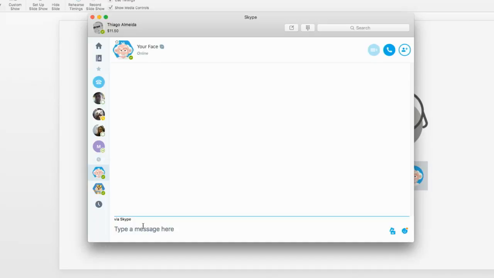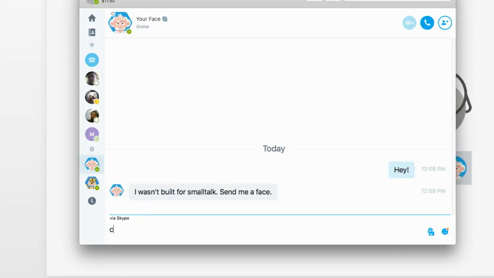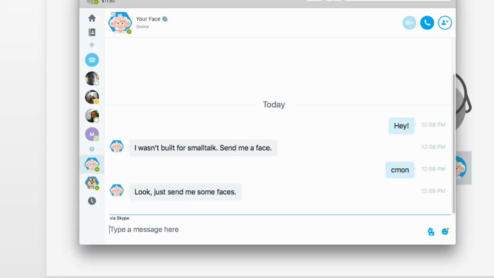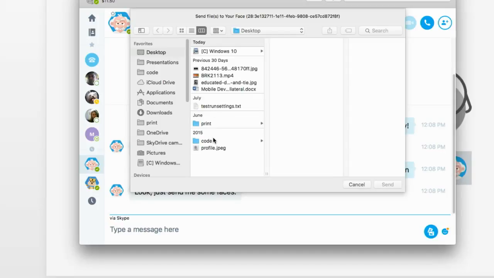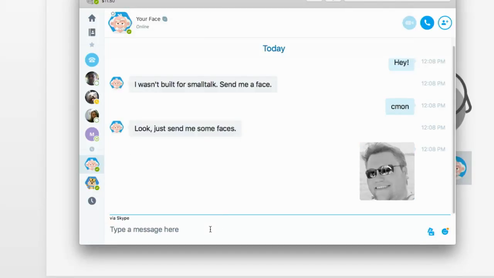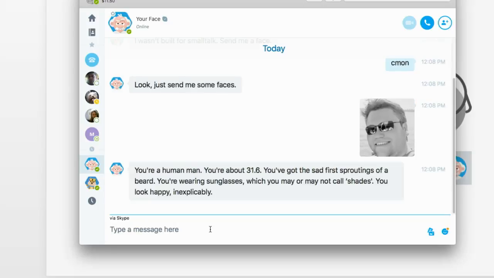So if I start chatting with it, hey, you see it's already pretty grumpy. It's like don't try to chat with it. Come on, right? So I'll finally upload an image here. I think I have my profile photo there. And then it goes off to some of the face recognition APIs, identifies things about my face and says, you've got the sad first sproutings of a beard, you're wearing sunglasses which may or may not be called shades, you look happy inexplicably. So it's actually quite accurate.